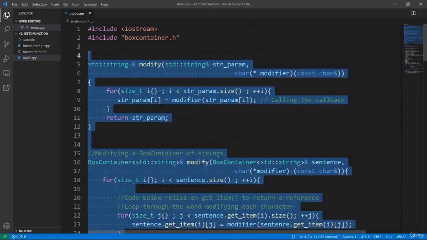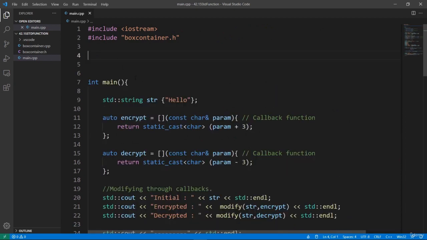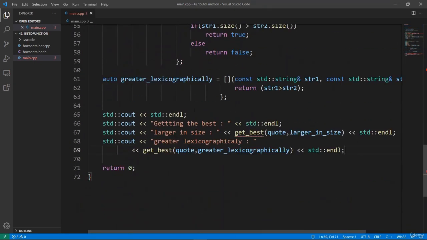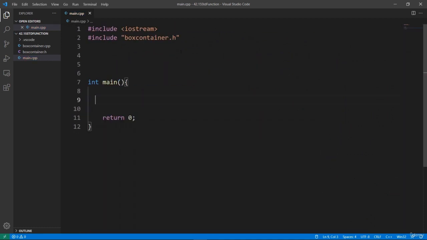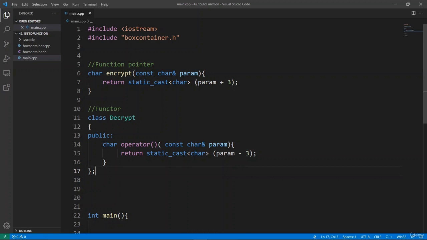I am going to clean this up so that we have a clean starting point. Let's remove everything here in the main function. And we will hop over on top here and set up a bunch of callback functions that we can use. We have one set up as a function pointer.